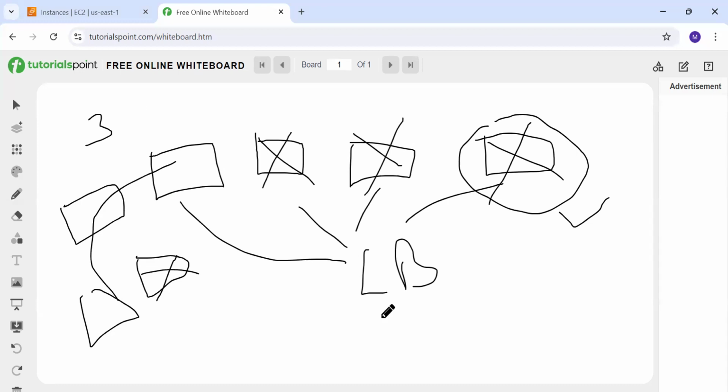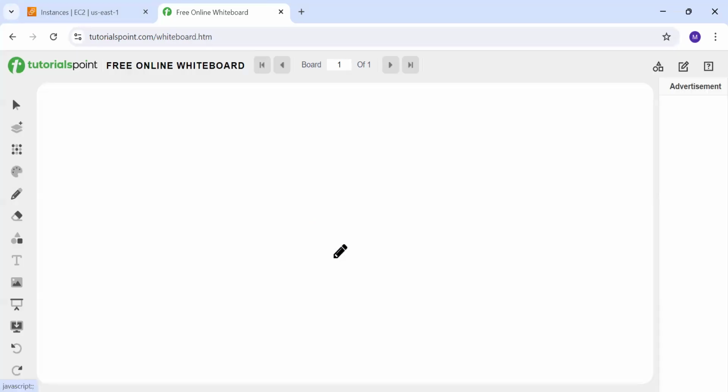So how to configure and how to achieve that desired state, we'll see now. So any doubts here? No, sir. Cool.